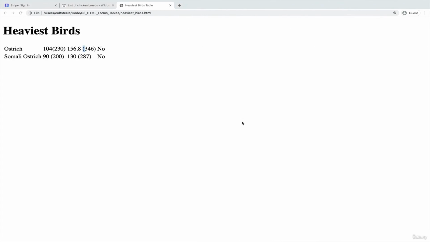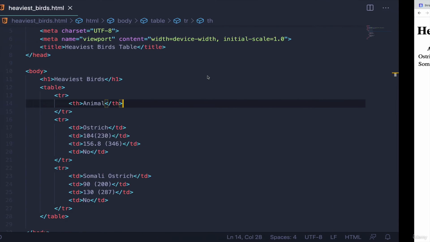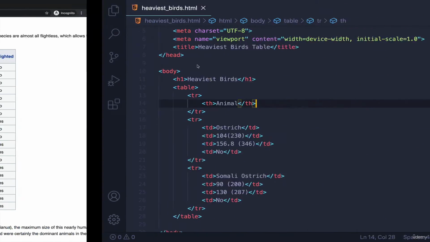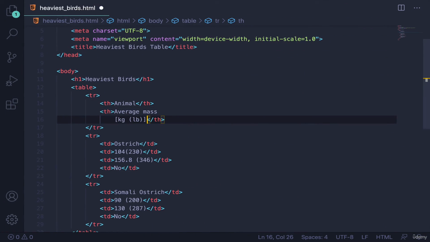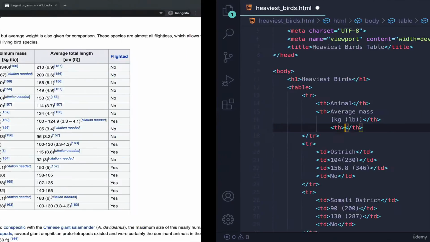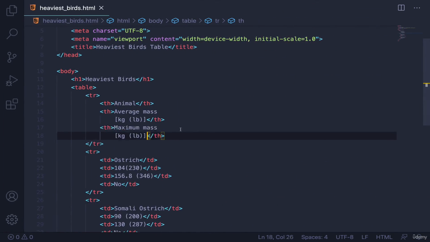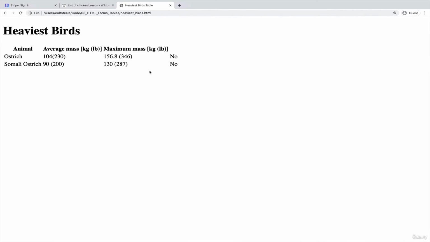And if I just start with that, you'll see we get our header. Animal, by default, it's bolded. You can change all of that, just like pretty much anything with CSS. We can alter background color, sizes, fonts, spacing, borders, everything. So we have animal, and then average mass. I'm just going to copy this. And then maximum mass, so another TH. And this one right here, maximum mass. Let's see what that looks like.